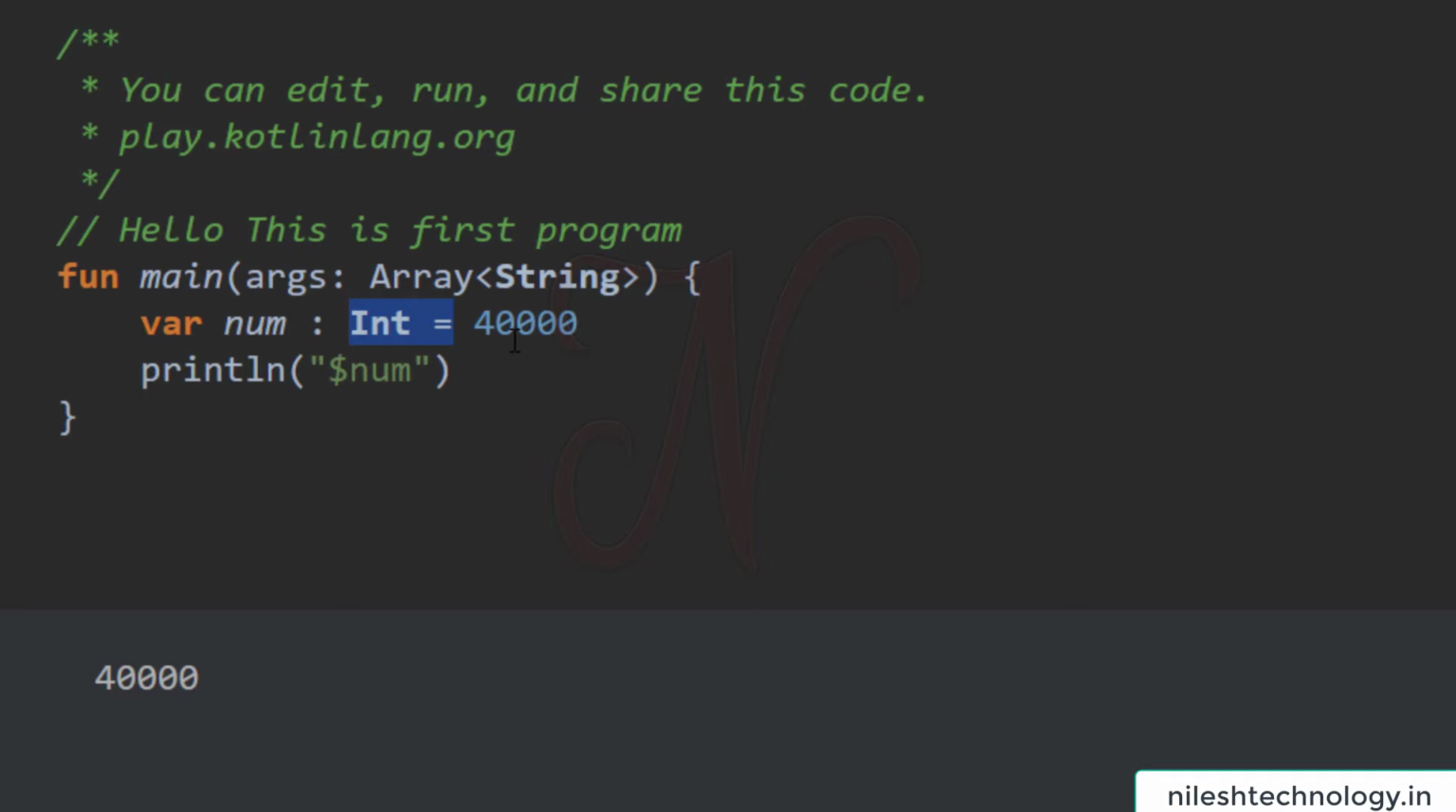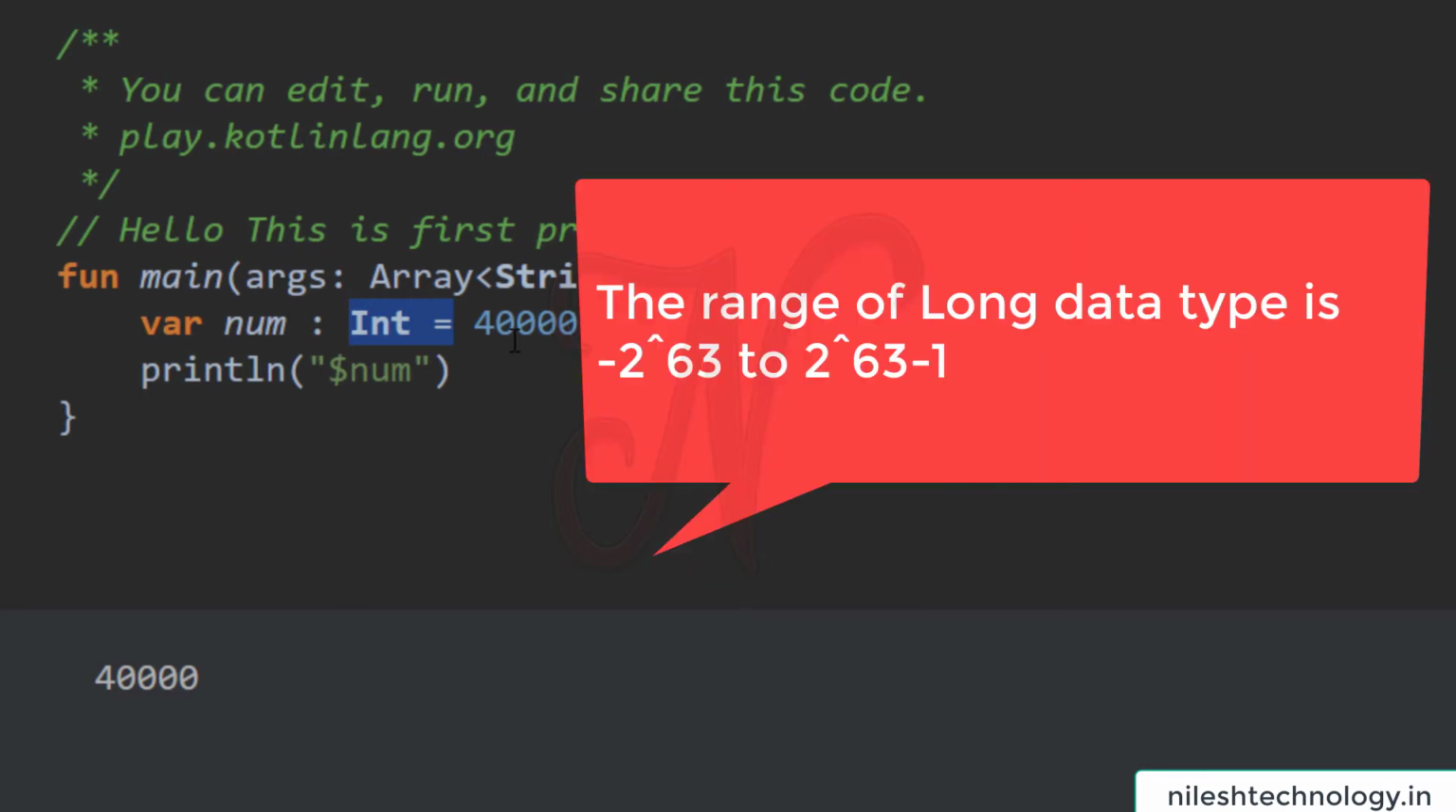Next one is the long. This is the long integer. It means if your number does not fit in an integer, then use long. See the range of the long data type is -2^63 to +2^63 - 1. So this is a double range. They store very long values. Among pure numbers, long is a very big data type.